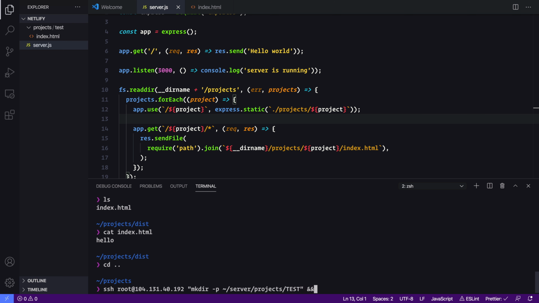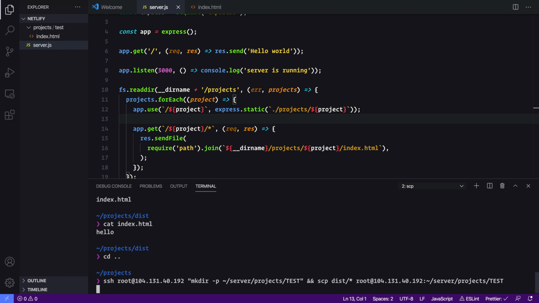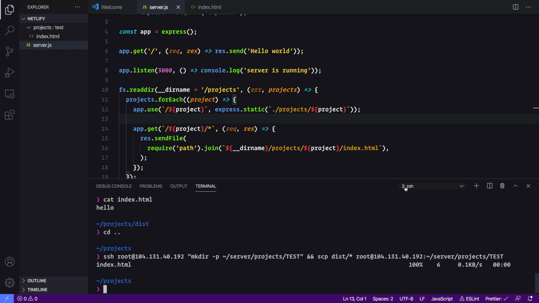And then after that, again, I need to do this just in case this folder hasn't been made yet. This will just ensure it exists when we run the next command. Then we'll need to scp, which essentially just copies our files over ssh, and we'll scp the dist folder and everything inside of it, and again root at this IP address, and then we will say the same path. So :/server projects test. So let's run that, hit enter, and you'll see it uploaded our index.html.